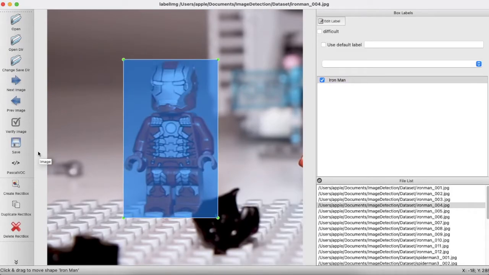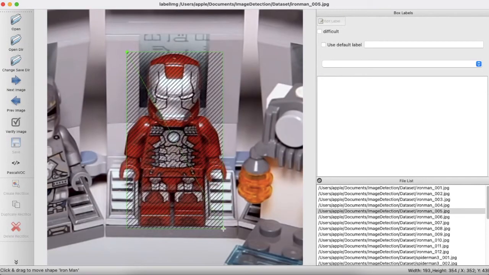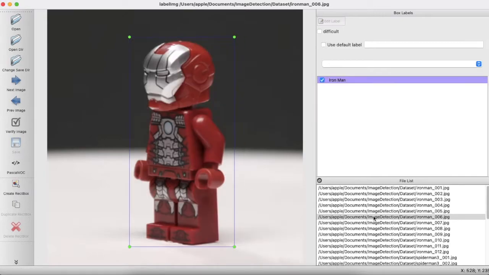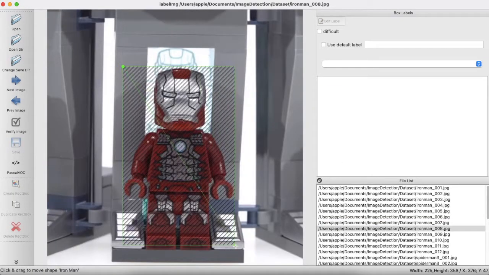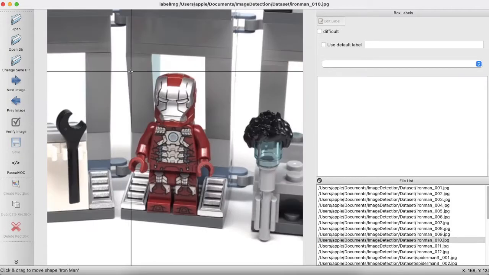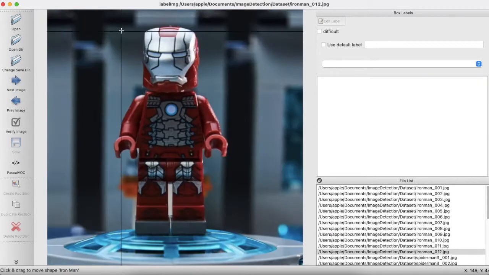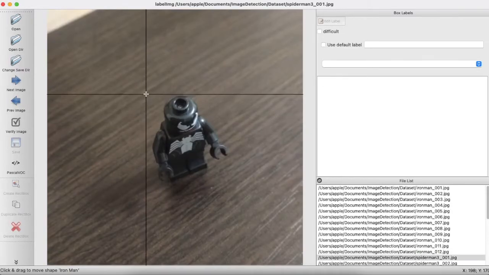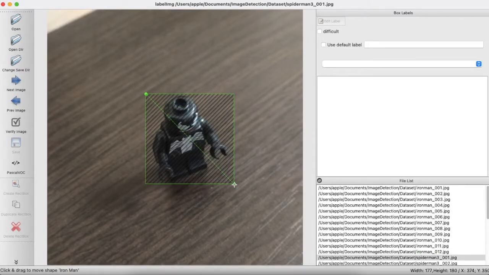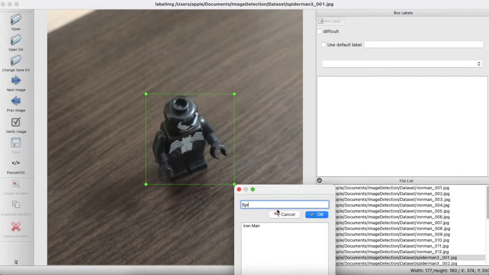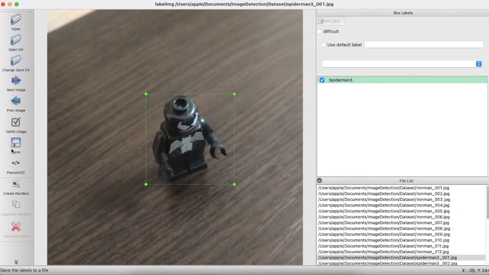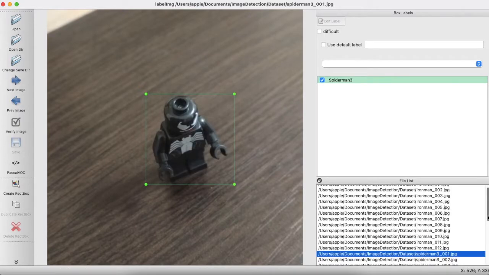If you're using a trackpad, it's better to switch out for a mouse. That way things are much easier. So now this is a different image. So I would change the label to Spider-Man 3. Because this was in Spider-Man 3, the movie with Tobey Maguire.